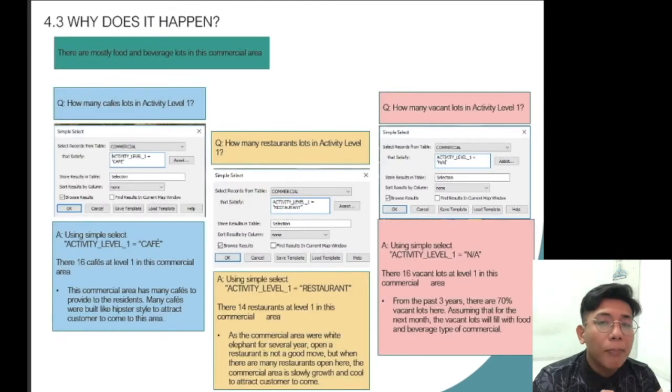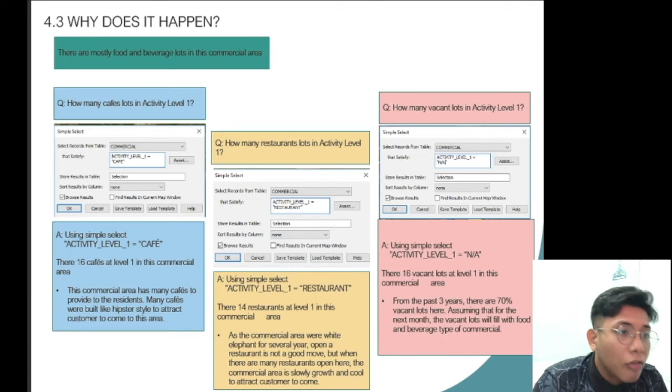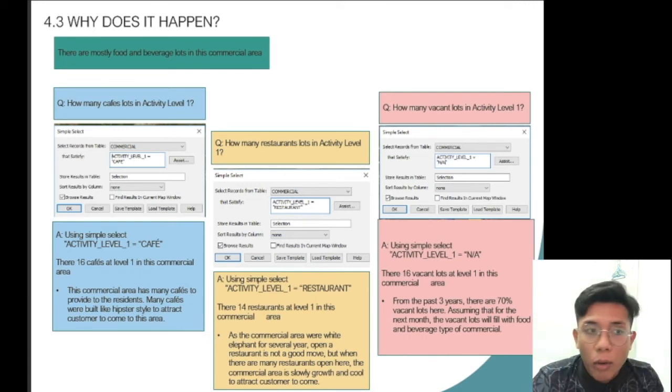The next page is 4.3. Why does it happen? My issue is that there are mostly food and beverage lots in this commercial area. So the question is, how many cafe lots are in activity level 1? I got it from a simple select. So I select record from table commercial, where activity level 1 and cafe, and last is browse result and click OK. And there are 16 cafes at level 1 in the commercial area.